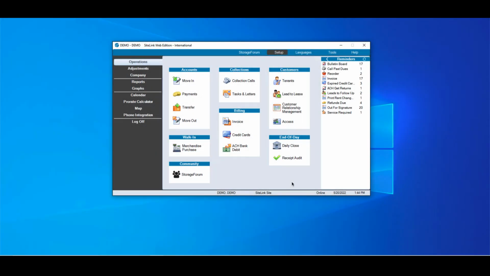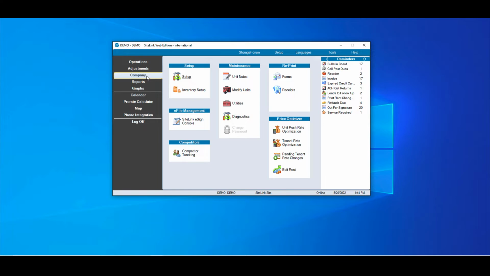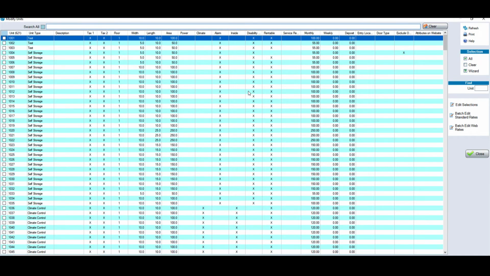We will begin walking through editing unit data in SiteLink Web Edition. From the Company section, select Modify Units. All of the unit attributes that we identified as coming from SiteLink will be across the top of the screen. Please note that if any units are mislabeled in SiteLink, they'll also show up incorrect on SpareFoot, but it's quick and easy to make modifications to unit attributes in SiteLink.